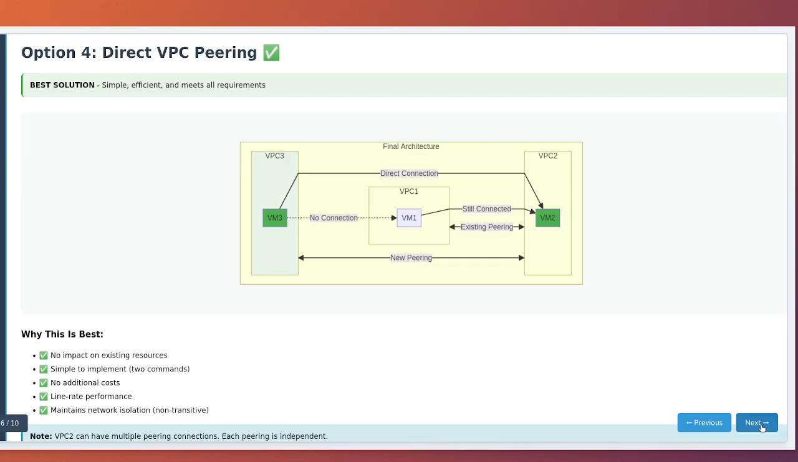Creating a new peering connection between VPC 3 and VPC 2 doesn't affect the existing VPC 1/VPC 2 peering. Each peering connection is independent. VPC 2 can have multiple peering connections. It's not limited to just one peer. This solution requires no changes to existing resources, provides optimal performance, and follows Google Cloud best practices. It's the simplest solution that meets all our requirements.